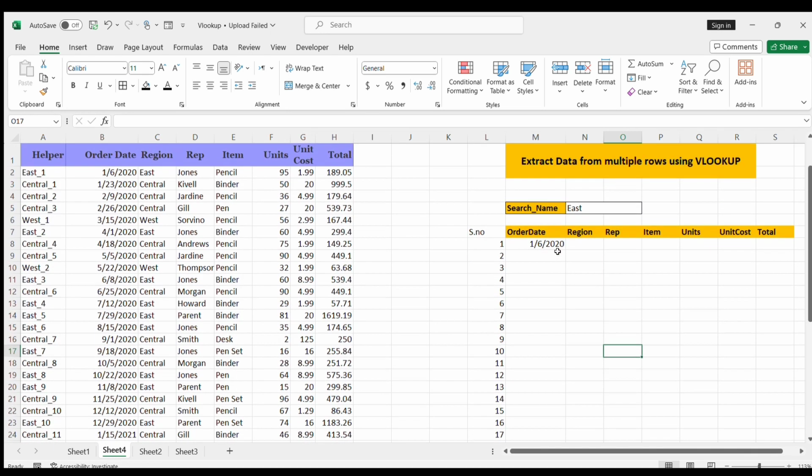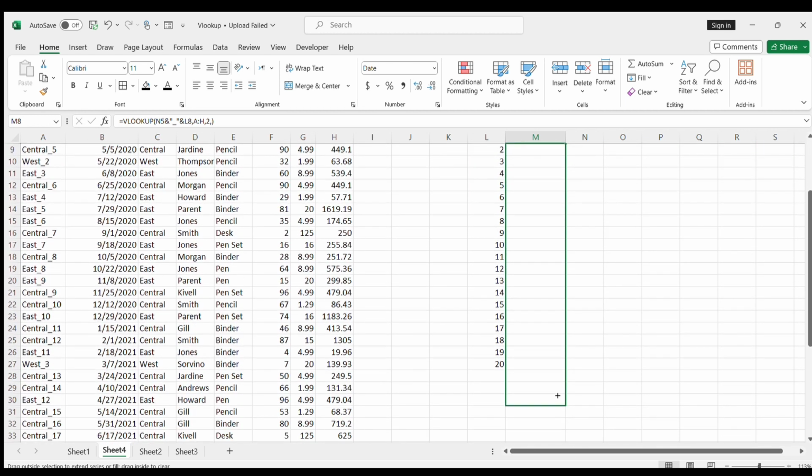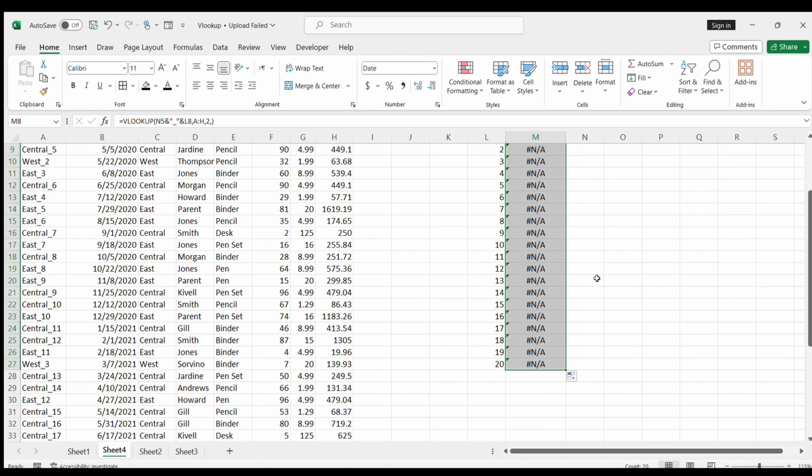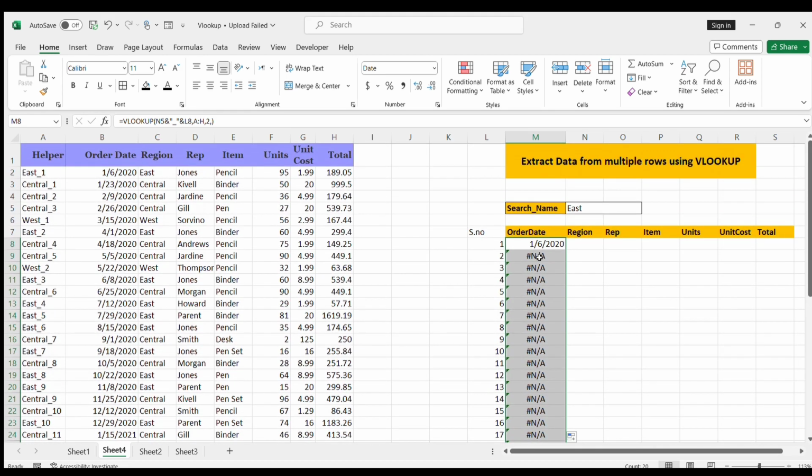Now the next thing is, if I'm going to drag it down, you can see an error message as well. There are two different types of errors in this formula. I'm just going to drag it down to show you the errors, so that next time it will not happen. You can see all the cells show the not applicable error, any error.